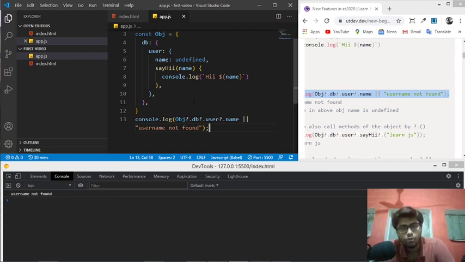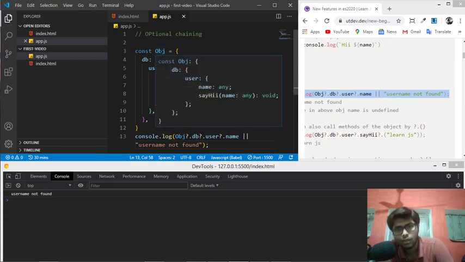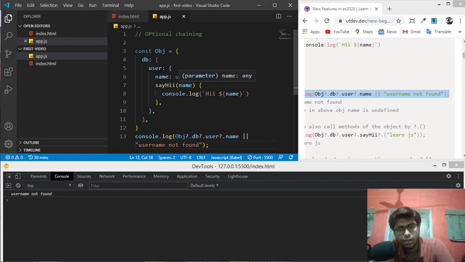This is very handy because what this is doing is that it's first checking that there is an object, obj. After that it goes inside and checks whether there is any db. Yes, there is a db property. Then it goes inside that object and checks about the user. Is there any user inside that db? Yes, it got that user. After that it goes further and checks whether there is any name. Yes, there is a name property, but it's undefined, so it directly returns undefined.